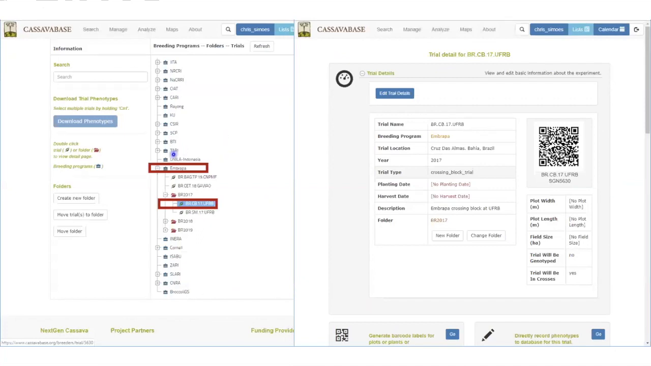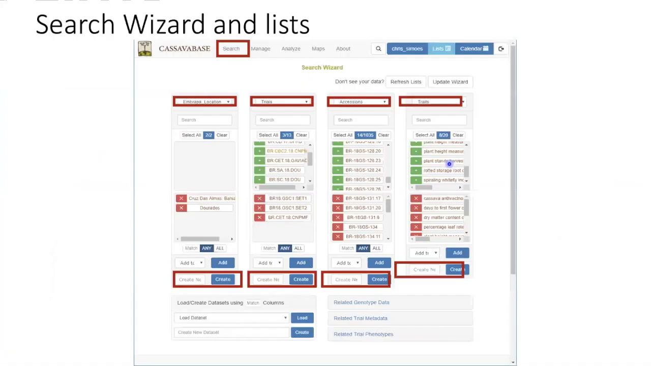Again, another way to find your trial, you can go, for example, in this case, to Embrapa and folder 2000 VR 2017, and clicking this green leaf and double click, we will open the trial details page. Here in Search Wizard, Lucas already mentioned the Search Wizard. It's a very powerful tool, and there you can select your breeding program, for example, or years, and then trials, and you can make several different combinations. This is another way to find your trial.